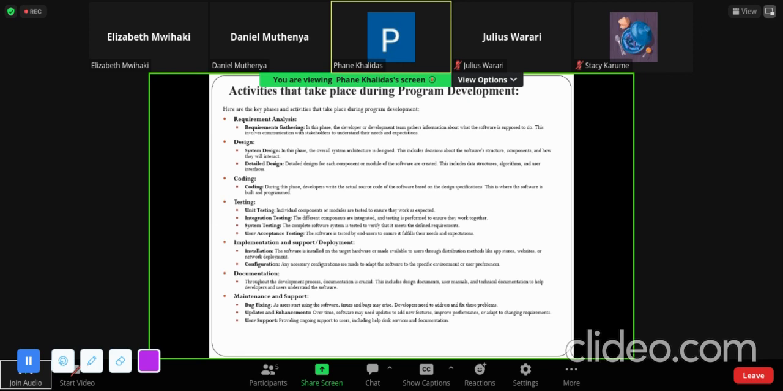The third activity is system testing. In system testing, the complete software system is tested to verify that it meets the defined requirements. We will make sure to verify that it meets the defined requirements.